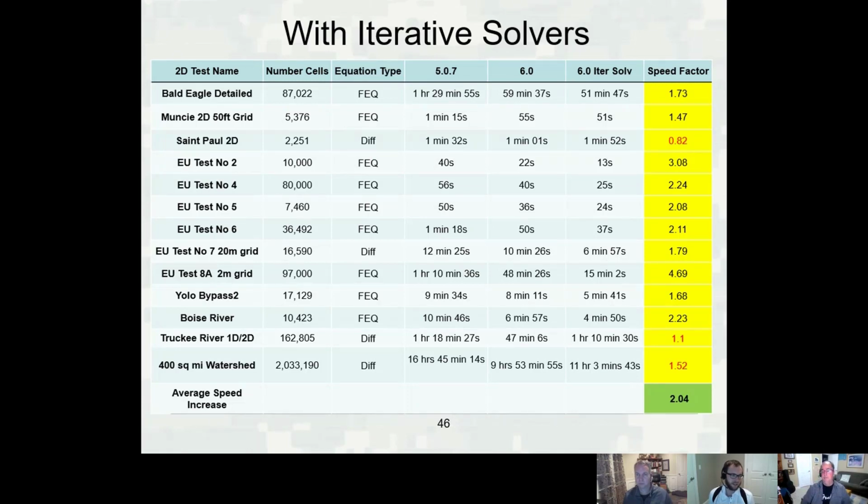You pointed out that the EU test number 7 had a lot of iteration to it. Right. But that one actually saw an increase in speed. Why would that be? Well, it wasn't enough iteration to make it go unstable or cause the iterative solver to dramatically have to iterate more. It may have ended up iterating more, but even though it iterated more, because each iteration was faster, the net effect was it still was overall faster.